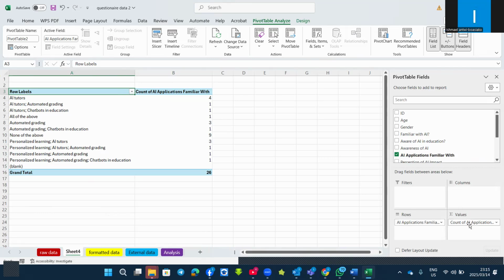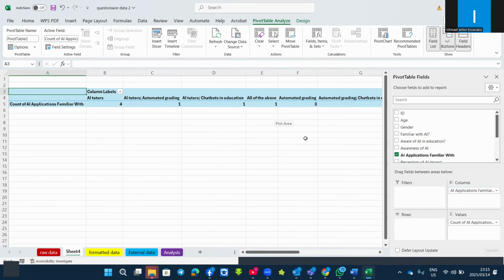So make sure here is count because it's qualitative data, it should count. So AI tutors, that's the different applications. Four people said they are familiar with it, and other personalized learning AI tutors 3, and that you see, it has categorized for you. Now, you can manipulate this. If you don't want it to be in rows like this, you can change it to columns. You drag it to columns like that, or it should be in rows.